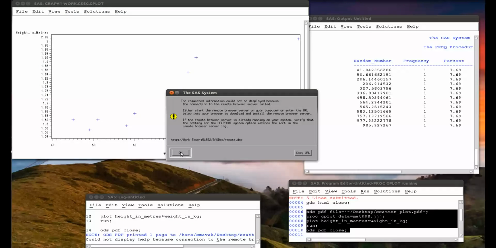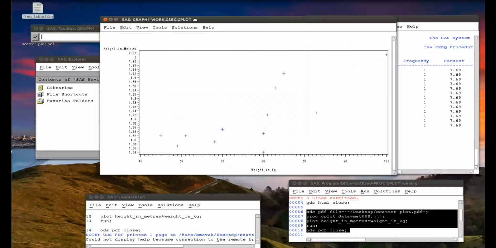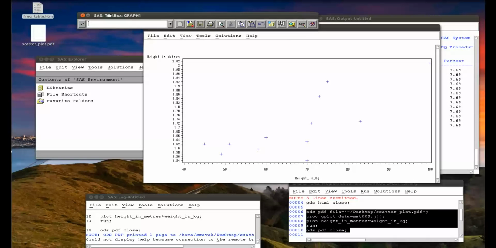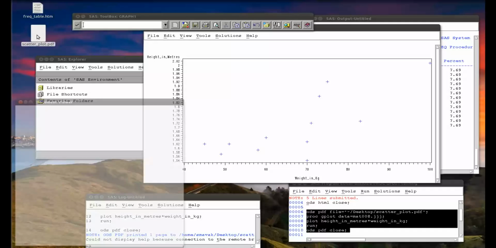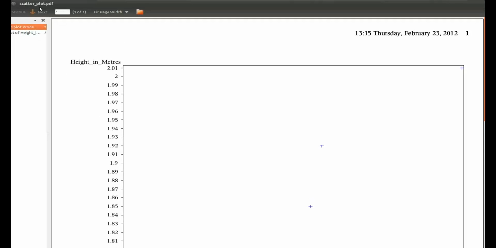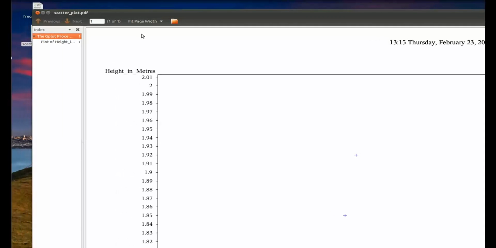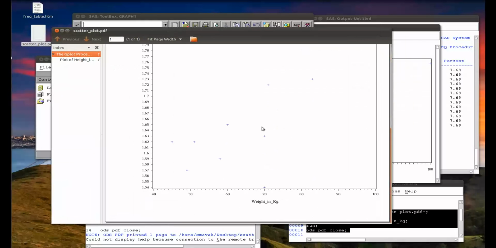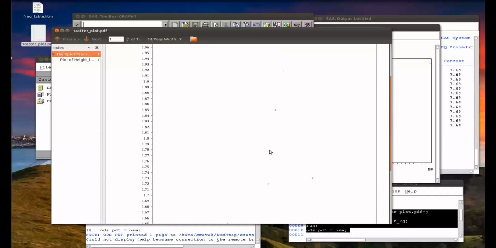So if we run that, again everything happens as it normally does. The SAS system creates the plot. But hopefully what you can also see over here is a PDF's been created. So I open up that PDF, and this is viewable in any PDF viewer. We see the same plot.